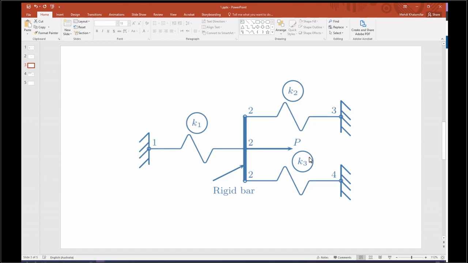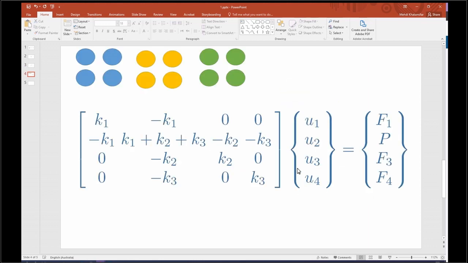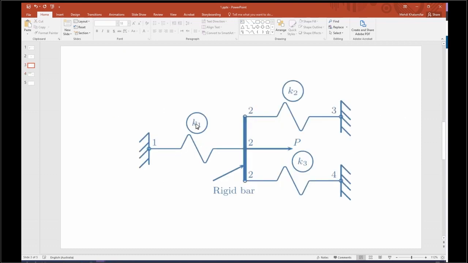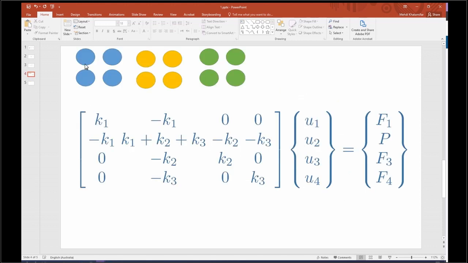Okay, so during the lecture we learned how we can construct the stiffness matrix knowing these connections for different elements. So let's go and construct the stiffness matrix. This is the stiffness matrix we have. For element number 1, we had node 1 and 2. Let's put it there.